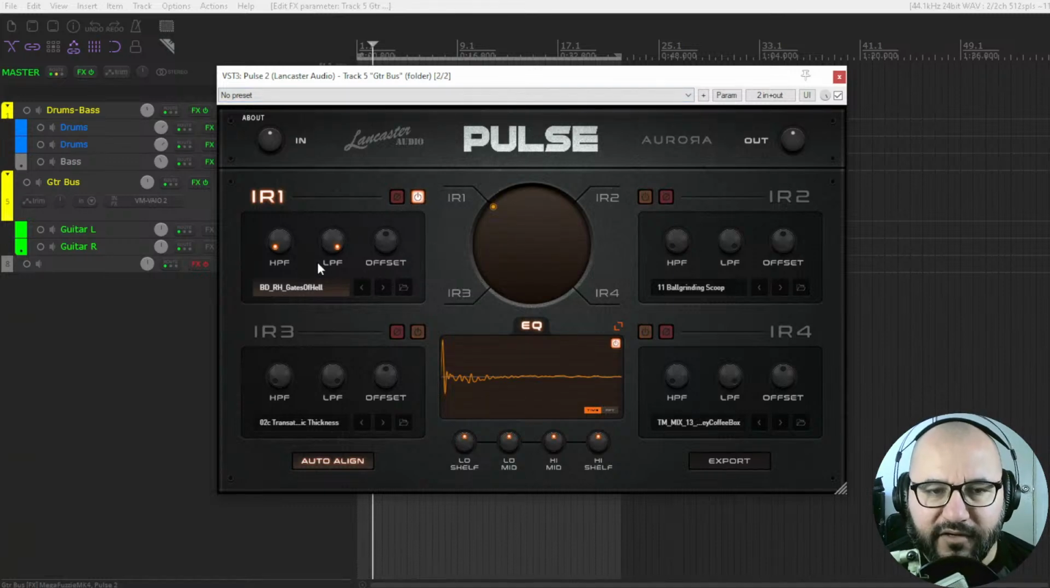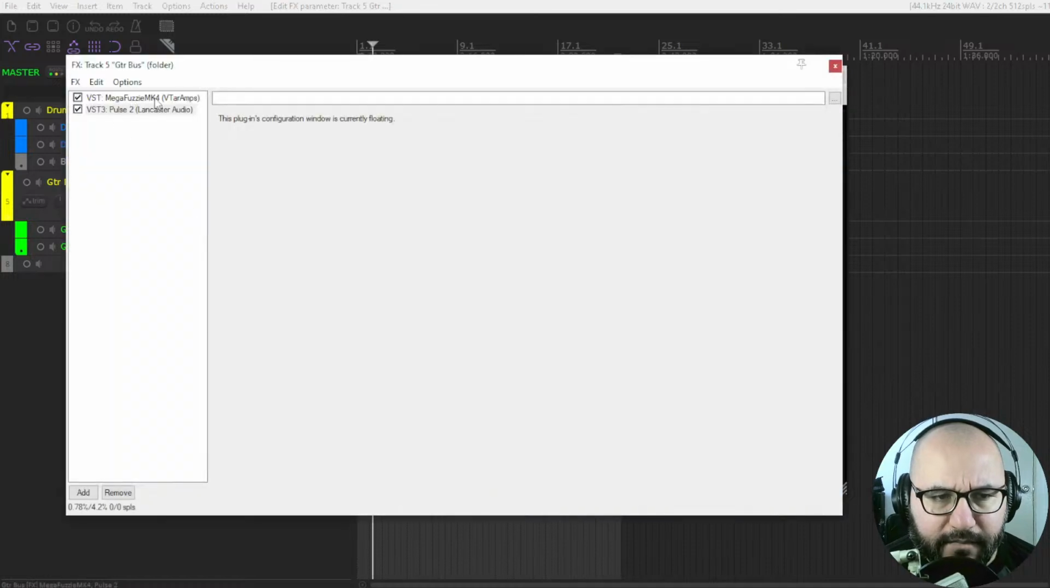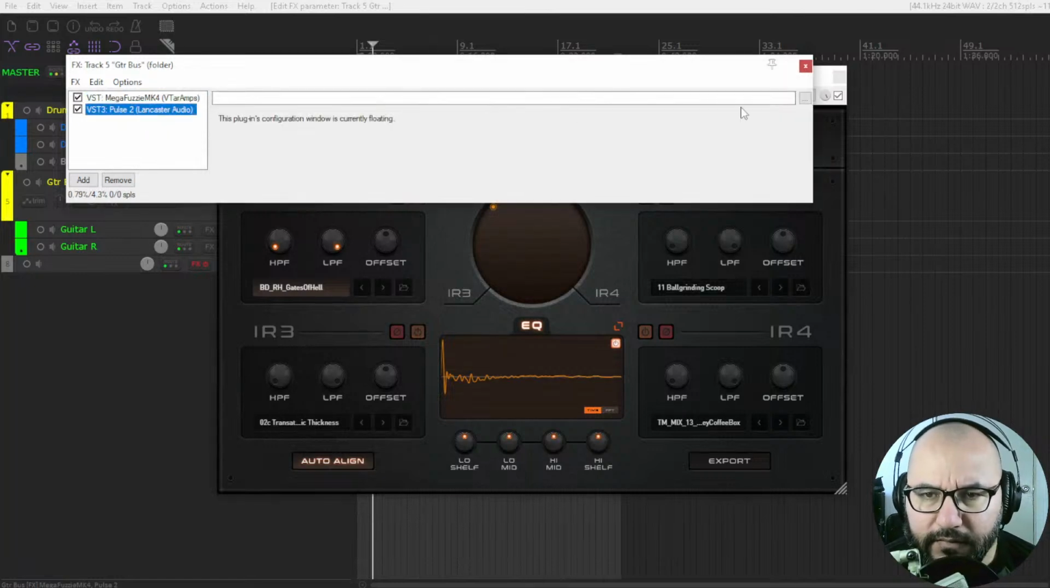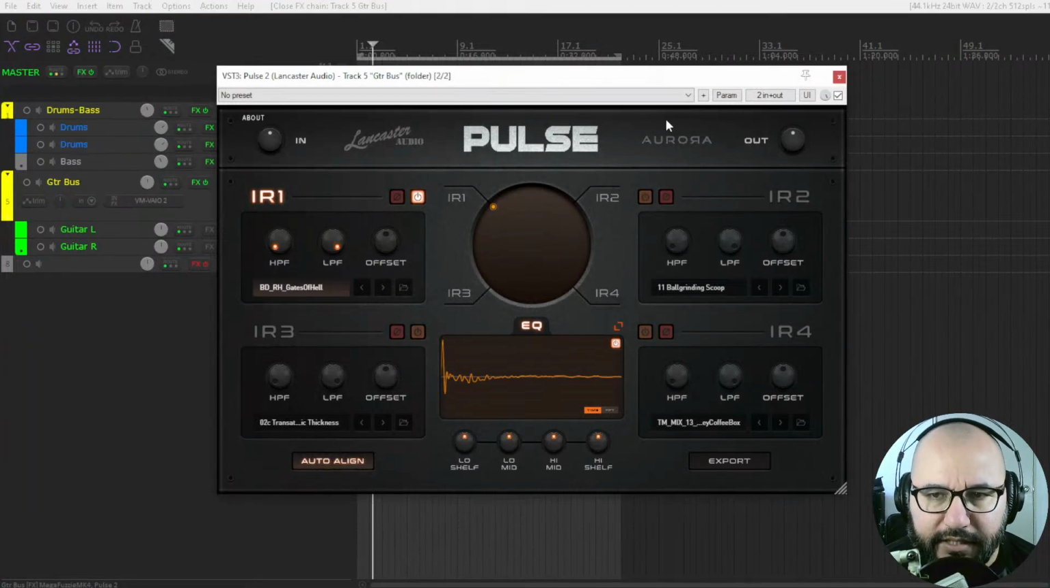I'm gonna turn on first the first one, the first slot, right? And by the way, I am using a free amp sim, right? And the Pulse 2 plugin goes after the amp, so it's like a cabinet simulation, right? So let's check it out.